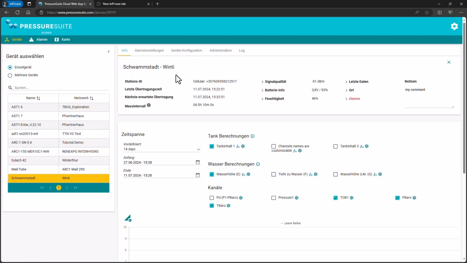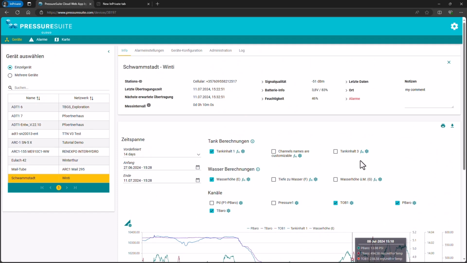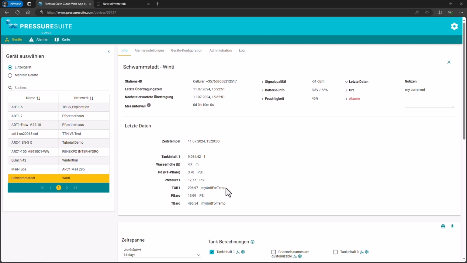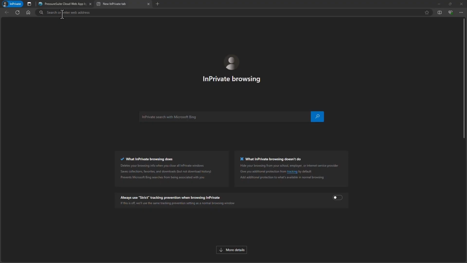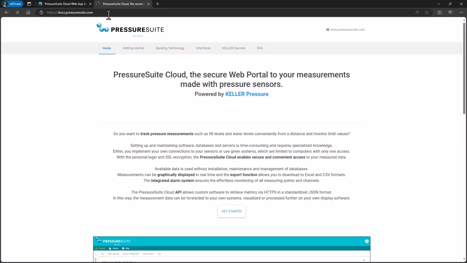The PressureSuite Cloud is an easy tool to visualize your measurement data. Everything can be exported at any time. A lot can be configured to your needs. For more features or information, visit the documentation page at docs.pressuresuite.com.